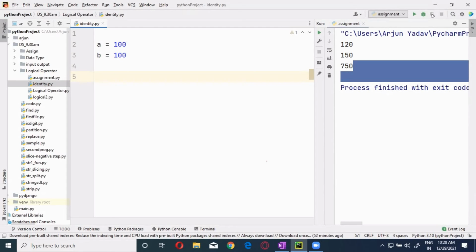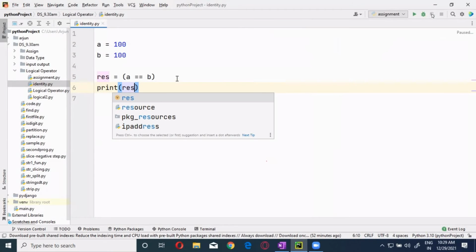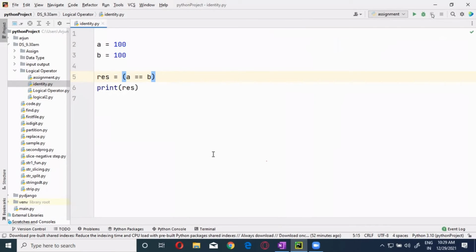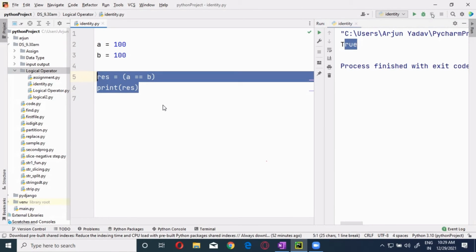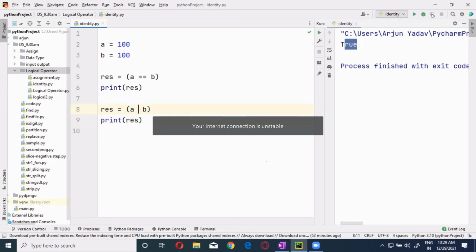Now if I am saying A is equals to B, what will be the output? The result will be True, because it's a comparison operator. The comparison operator always gives us a Boolean. Now don't get confused over here. This is the comparison operator. It is comparing, and then I will print the result. Now I will get the same thing when I'm using the is operator. When I'm using the is operator over here, you see it.